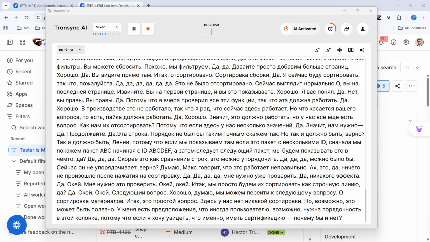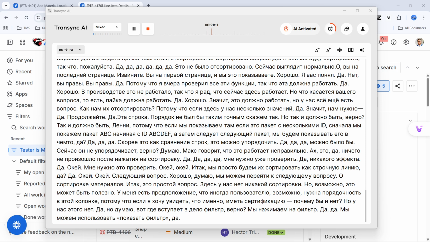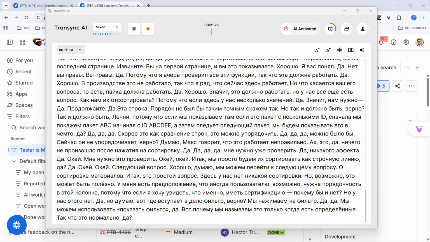Yeah, but I think that's where the filter comes in, right? If you click the filter, that's by default the sorting and whether it has certs or not. I think so. Because the filter does the same thing by default.